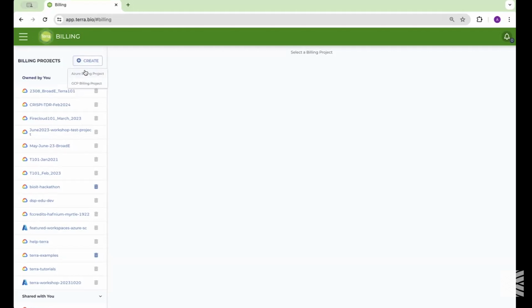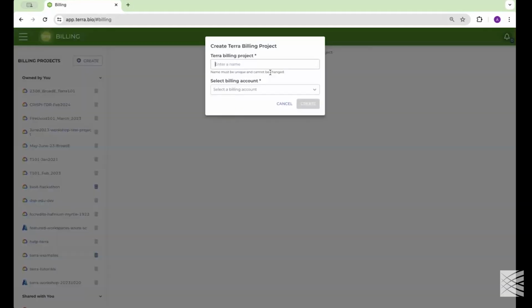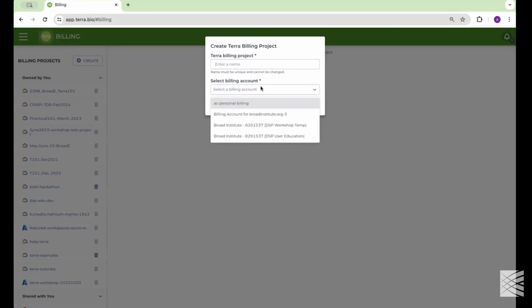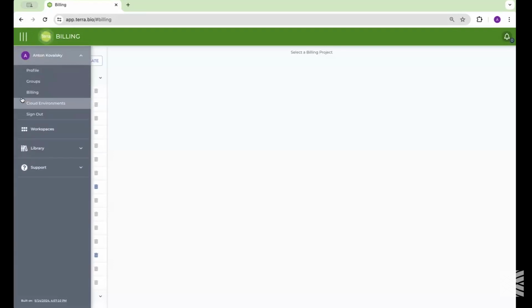So for example, if I wanted to create a Terra billing project, I would do that by clicking on that button, and then it will show me this modal. I'm actually not sure if the screen sharing is showing you the modal. Does everyone see on their screen a little modal that says create Terra billing project? Yes, we see it. Oh, okay, perfect. So this is how I would create a Terra billing project, and I would need to first select a Google billing account to which that billing project would be connected. So that's how billing is implemented on Terra.